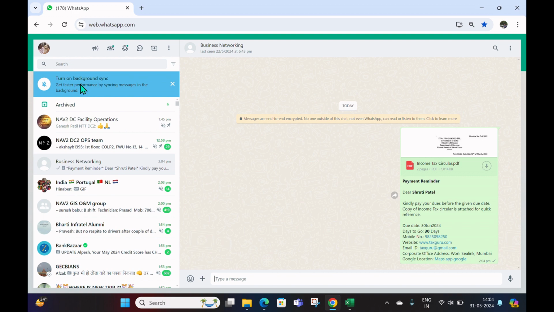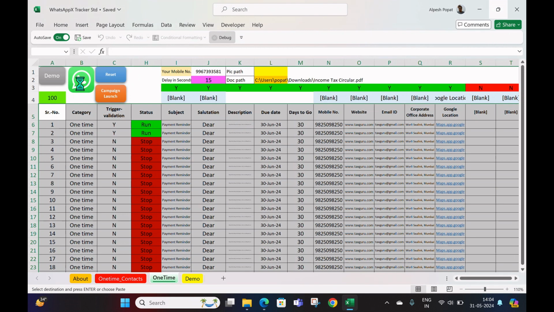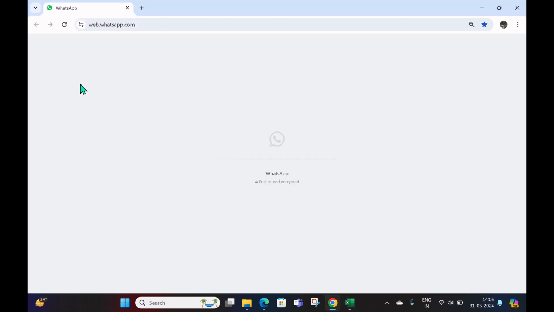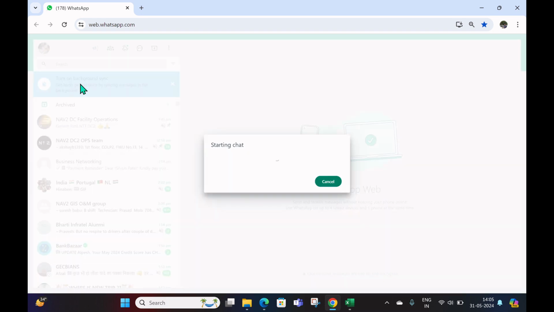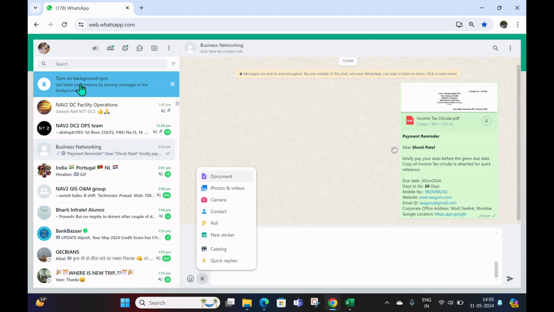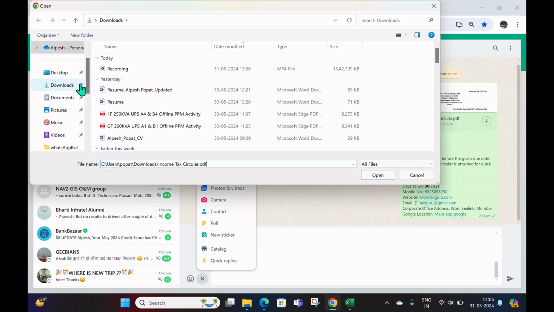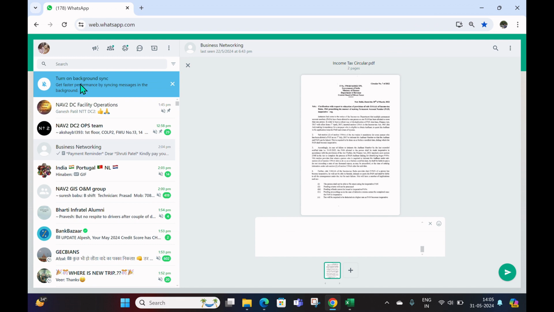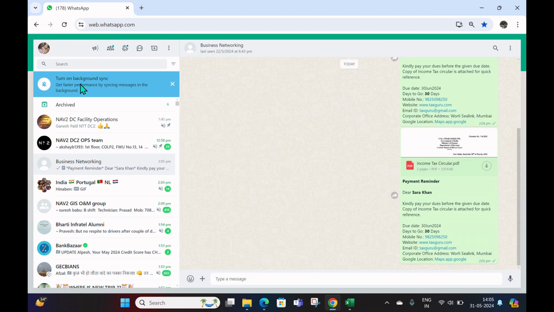Wow, it's all automatic. Now the next message will go to our next customer, who is Sarah Khan. So it will do the same process: again, Chrome browser will be opened, and then web.whatsapp will also be opened. The message text box will be selected to copy the message there. Then the dialog box will be opened. The document is selected, and now it will paste the document path. And then it will attach it, and you can see that this message has also gone to Sarah Khan.